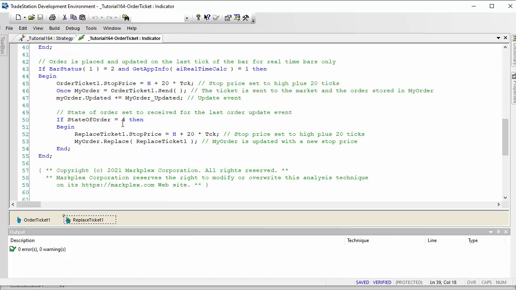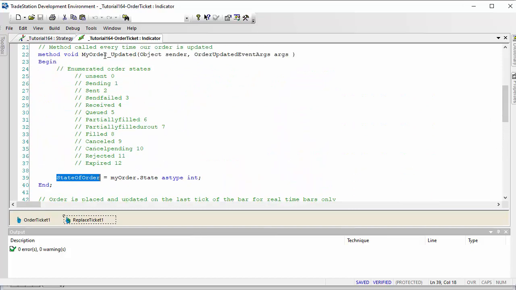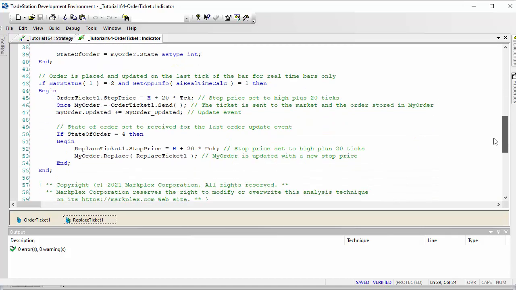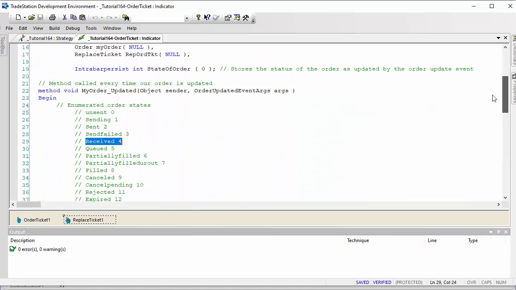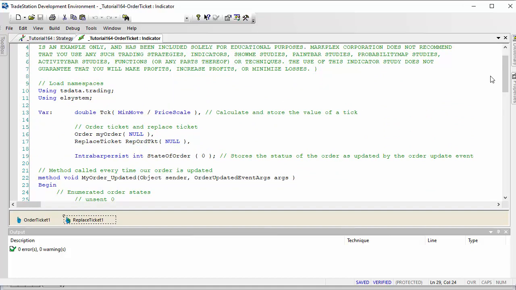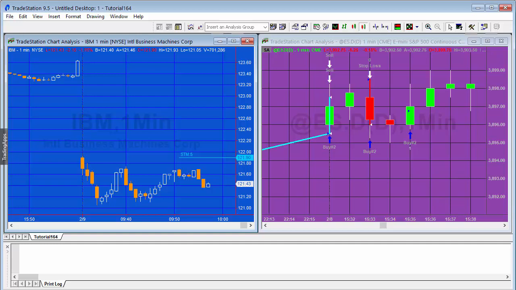And then what we say is if that value state of order is equal to 4, okay, let's just check what 4 means. I've included all the enumerated order states here. So I've got unsent, sending, sent, send failed, received. If it is received, in other words, 4, and hasn't been filled yet, then what we're going to do is set the replace ticket one stop price, which is going to be H plus 20 plus TCK. Bear in mind, this is happening on the last tick of that bar. And then we're going to replace the order using my order dot replace, replace ticket one. And that is the alternative program. In fact, it is an indicator. So there we have the two different options.